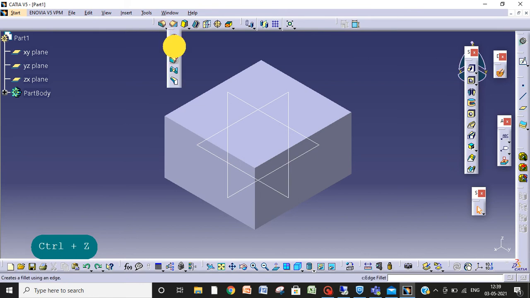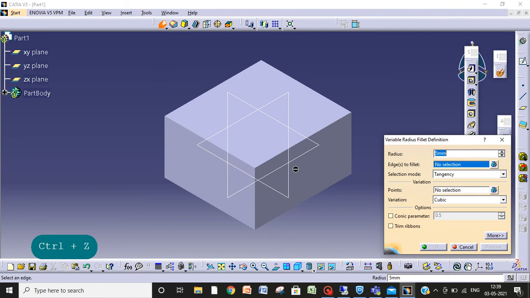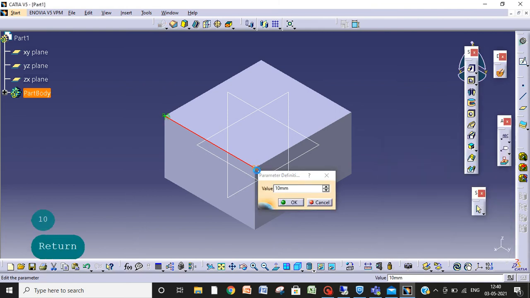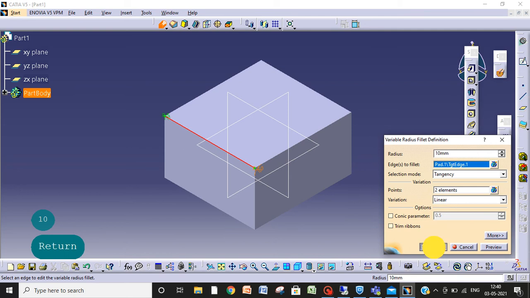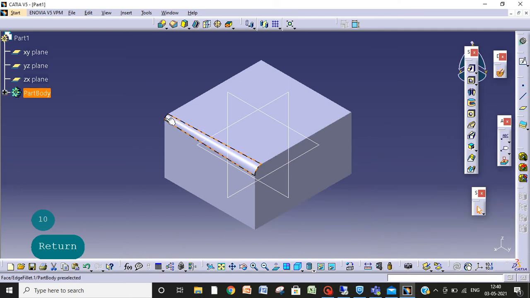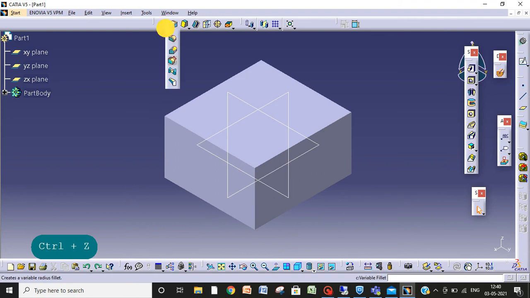This is a simple fillet. This is variable radius. Let me set this edge at 5, and on the other side we will have a different value. So here it's a 5 radius and here it is a 10 radius. You can see the change of the fillet. This is called variable fillet. The next fillet is this one, chordal fillet.